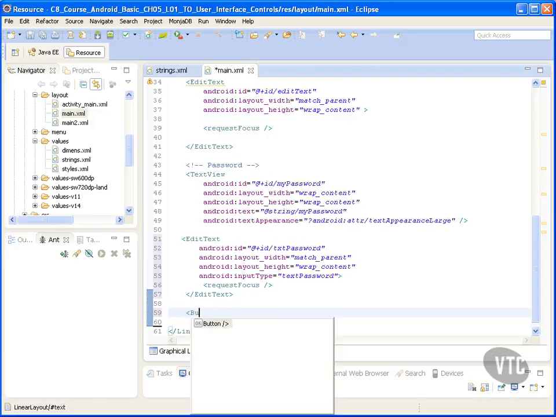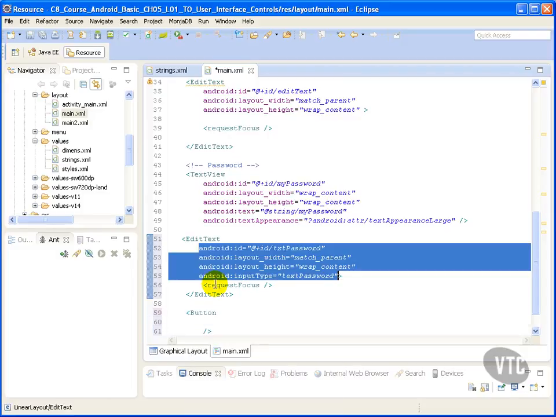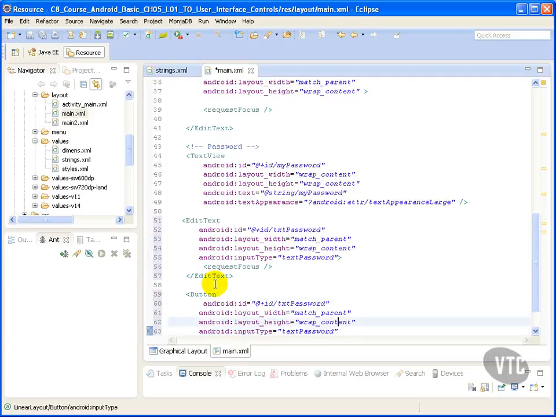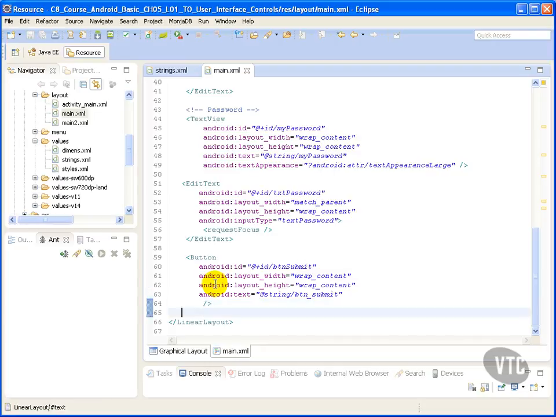Now we need a submit button. So we're going to go ahead and add our submit button. I'm going to reuse some of these attributes. And our ID is going to be button submit. We're going to wrap the content and we're going to get the string value from our strings.xml. And now we have our submit button.